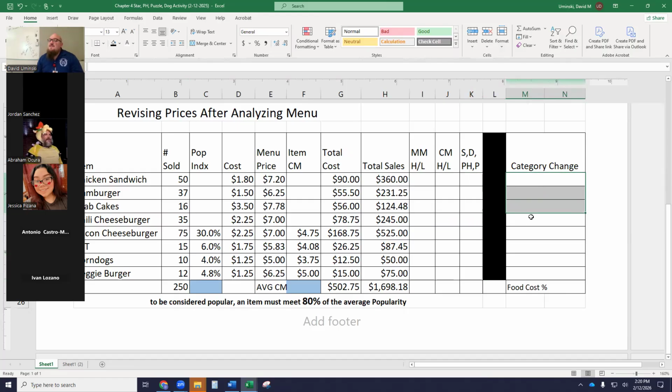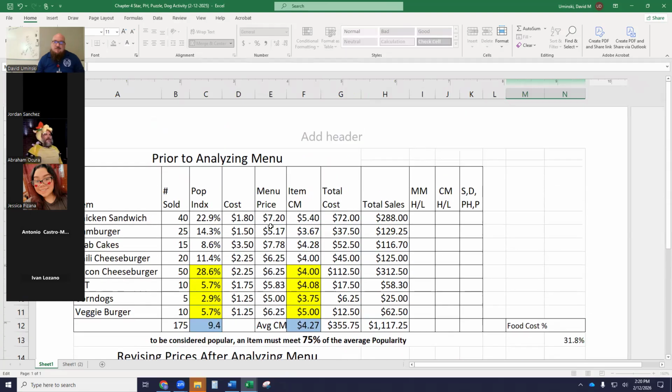And then on this column right here, your category change, if there's no category change, just say none. Or let's say it's star to plow horse. So at the top, whatever it was, to whatever it's on the bottom. So if it was a plow horse up top, you might say plow horse to star. What those changes are. Questions, comments, concerns?